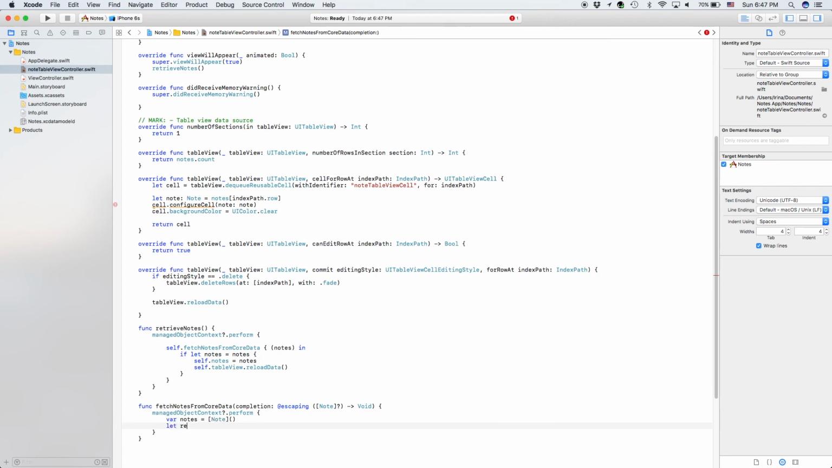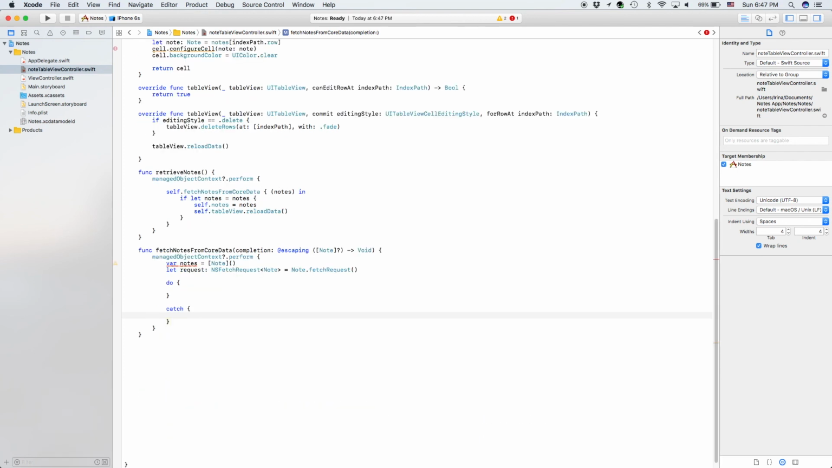And let request is NSFetchRequest, with Note inside the angle brackets, is Note.fetchRequest. So this is our fetch request for the note. This is what we're going to use to, exactly what it says, fetch. It's requesting to fetch data from Note, which is our data model. Then make a little bit of space, and we're going to have a do try catch, which will catch any errors and will throw an error, basically.